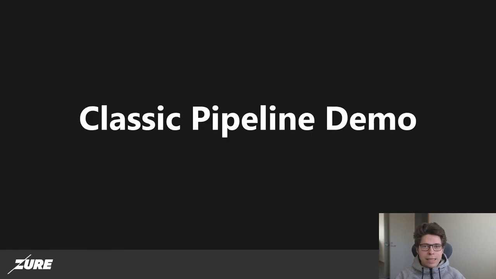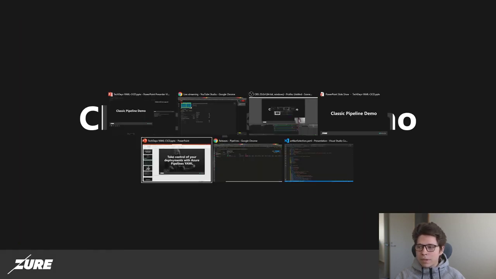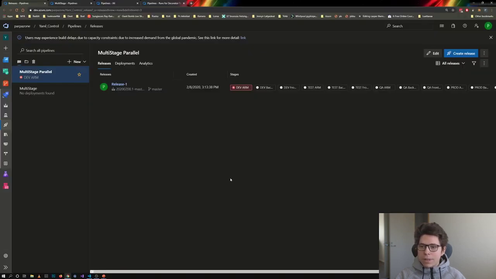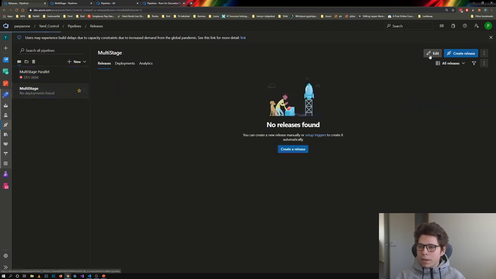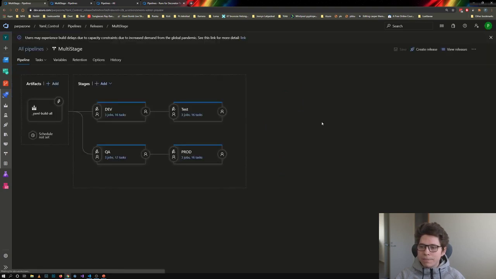So let's take a look at the classic pipelines first. Here we have the status view of a pipeline. You can see that we have the stages here in my pipeline. Actually, I just have a simple pipeline with dev, test, QA, and production. We are basically using a Microsoft release flow branching strategy. So stuff from master goes to dev and test, and then stuff from release branches goes to QA and production.